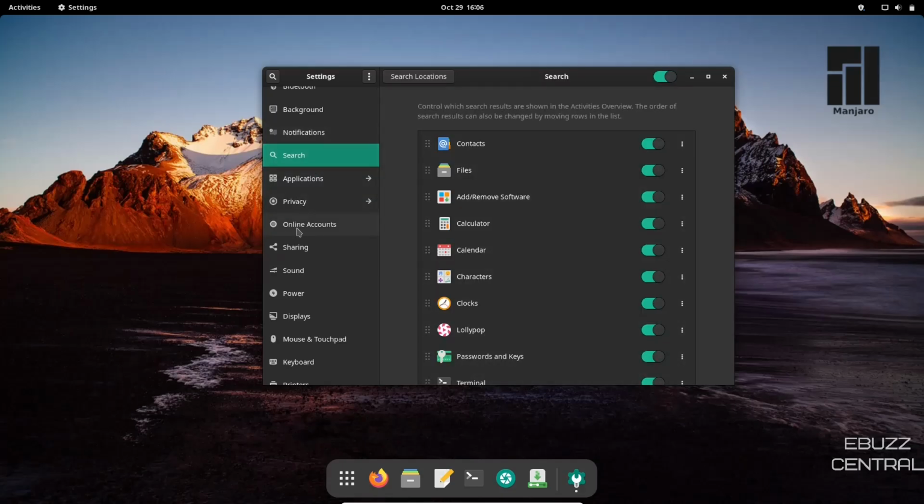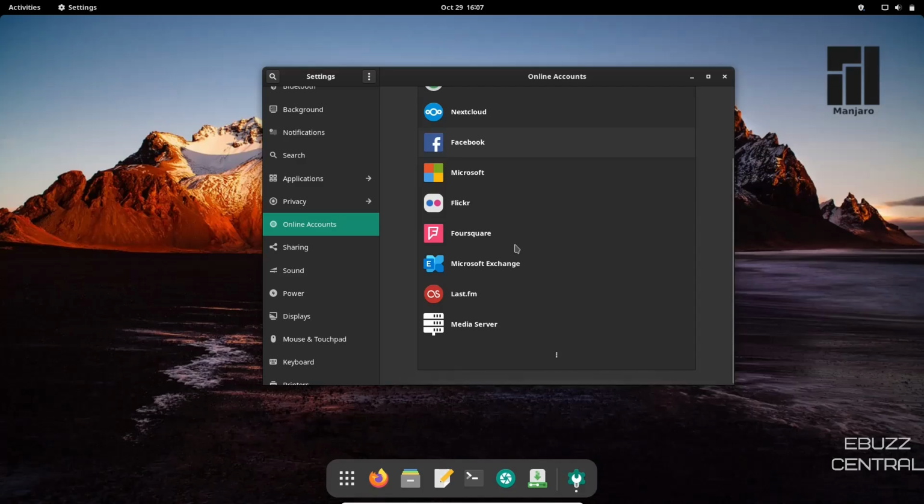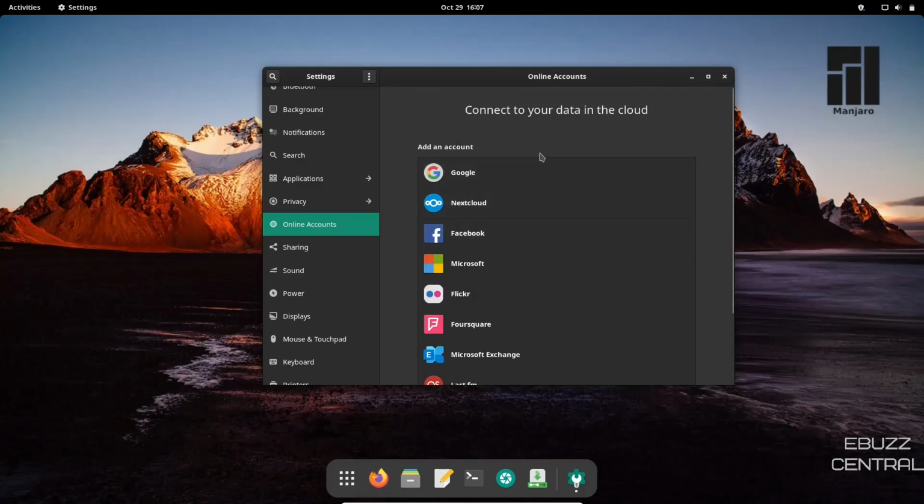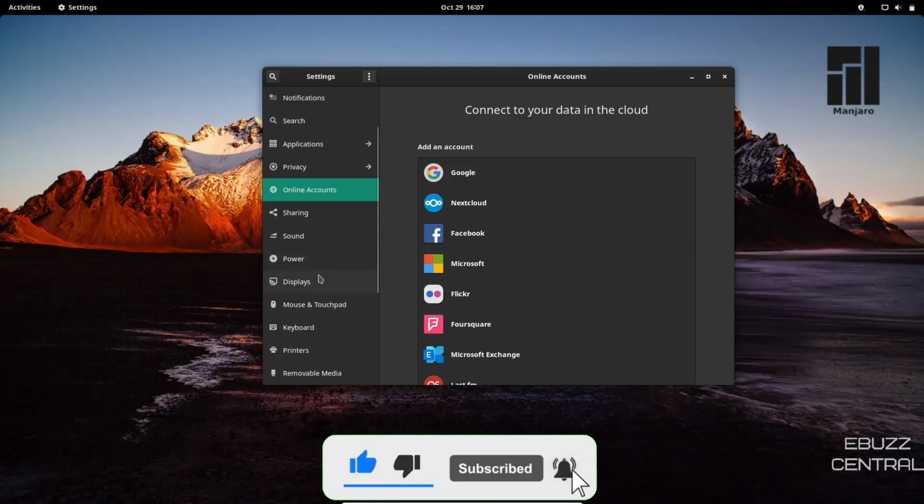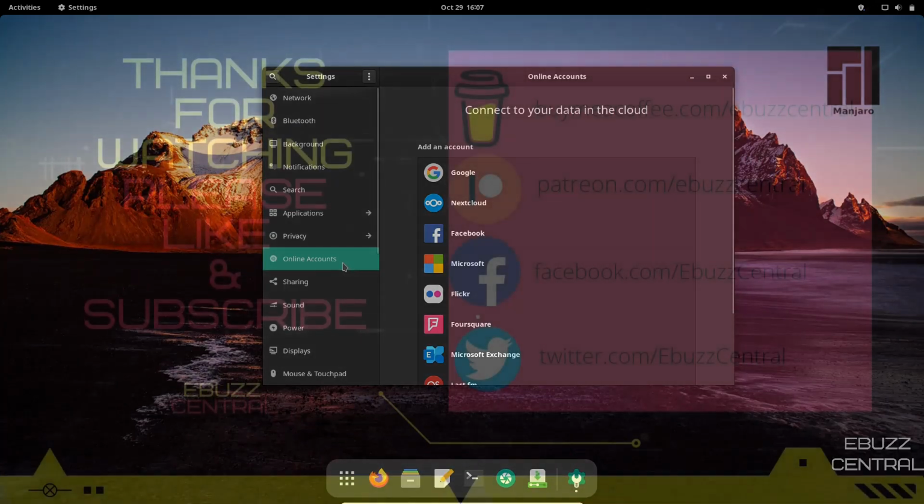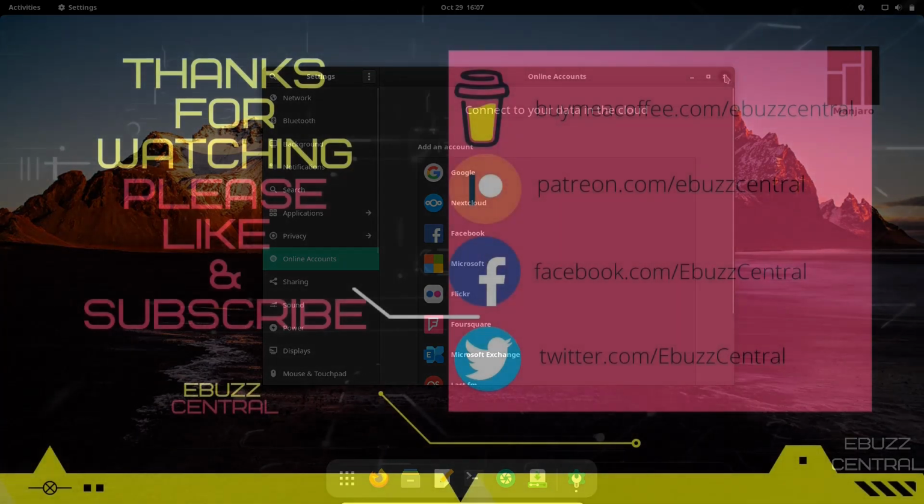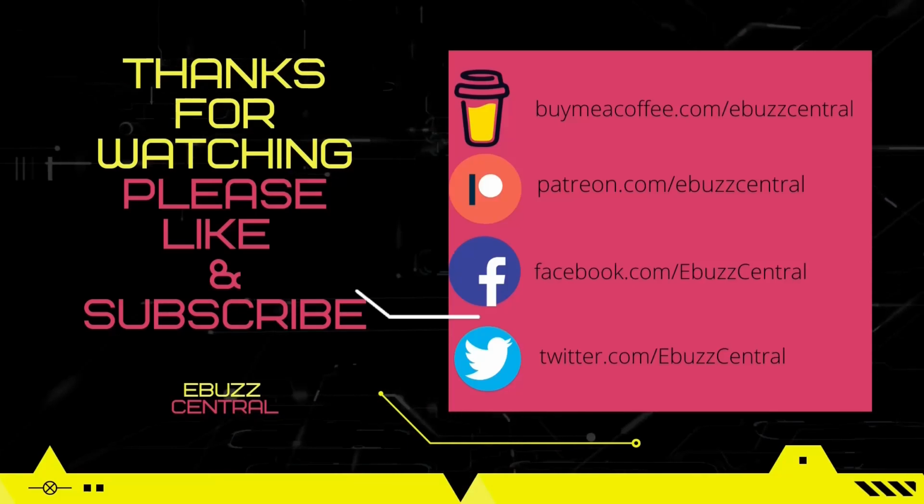Now, one thing I really like about Geary Mail is if you go in here and set up your online accounts, like your Googles, your Facebooks, whatever you might have email through, once you set those up, Geary Mail will actually take the information from your online accounts, and it'll use that to get your emails going. Then you've got sharing, power, displays, mouse and touchpad, keyboard, printers, removable media. So you've got a lot of settings you can adjust there. But that's a quick look at Manjaro Gnome 21.1.6.